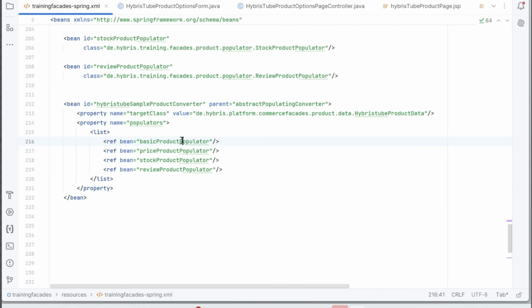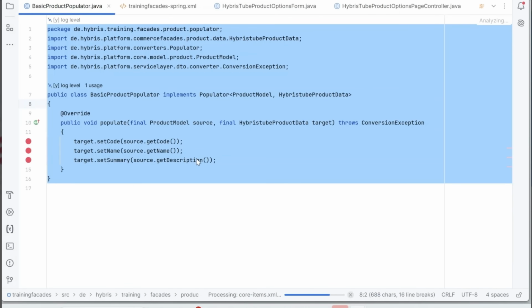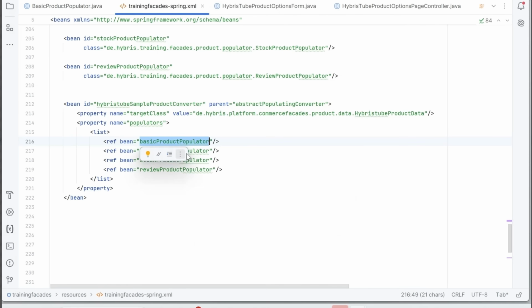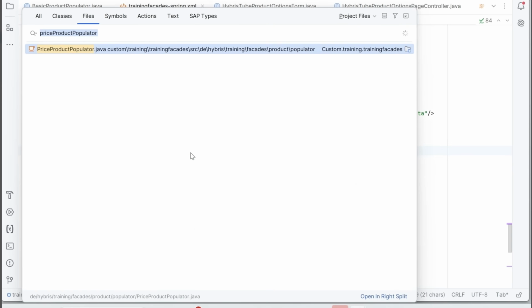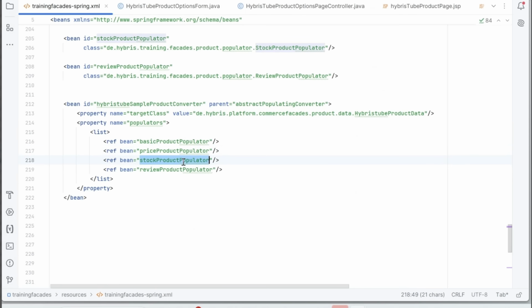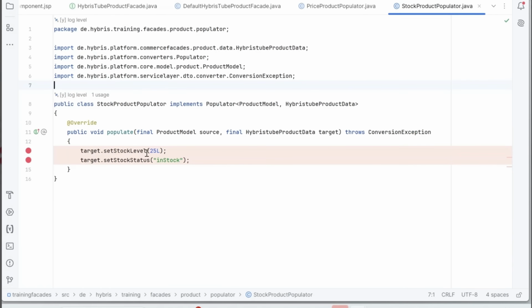Here you can see the basic product populator. This basic product populator is populating the basic product details like product code, name, and summary in the data object. Similarly, the price product populator is populating the sample price and the sample currency in the data object. In the same way, you can see the stock product populator. This stock product populator is populating the sample stock level and stock status in the data object.